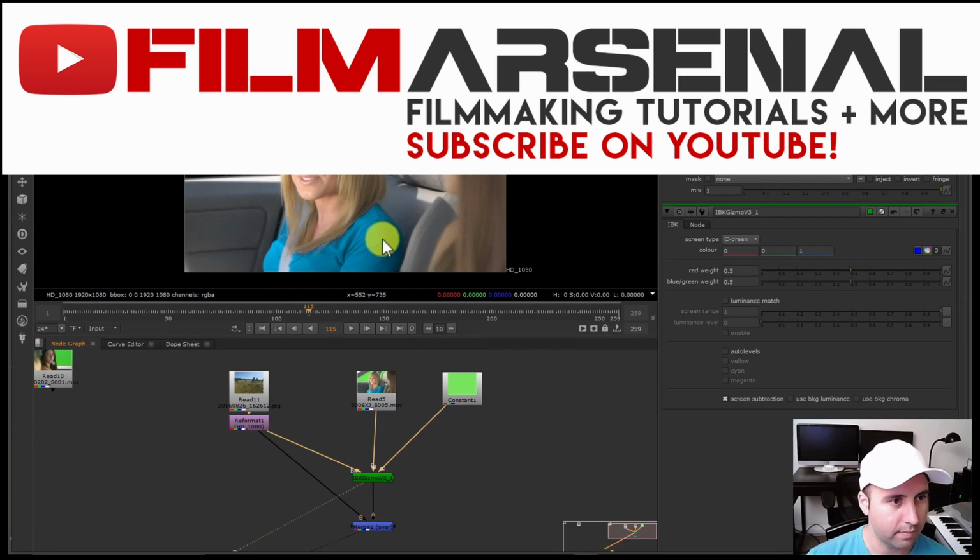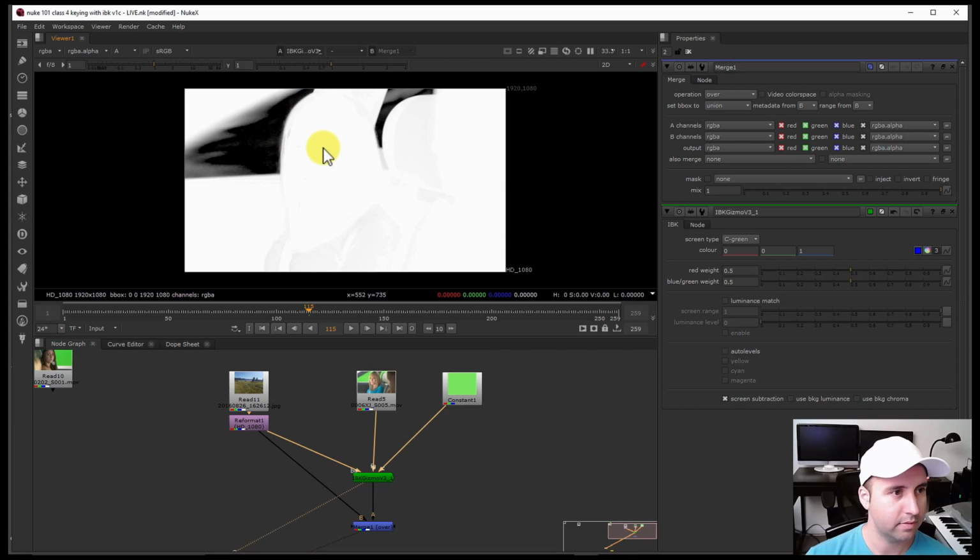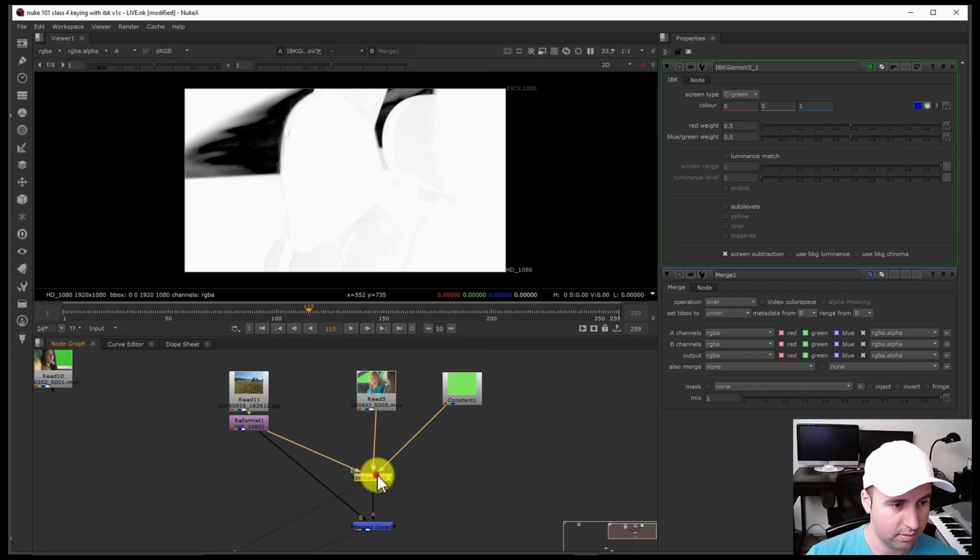So let's go in here and hit A, see the alpha channel. As you see, it's not perfect at all, so we got some work to do here. In here, you want to increase our green screen weight. See, that's getting rid of the coloration here. You could garbage mat it, but I just prefer to do it this way for speed.